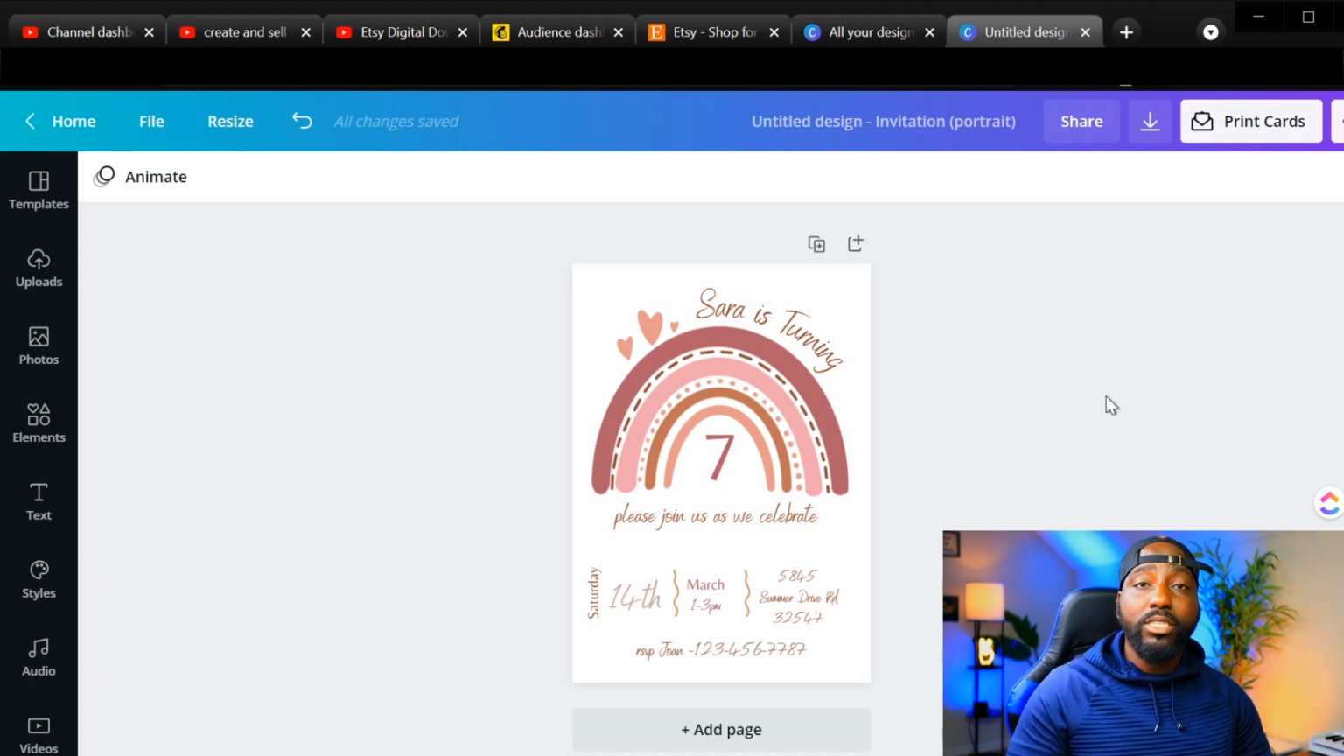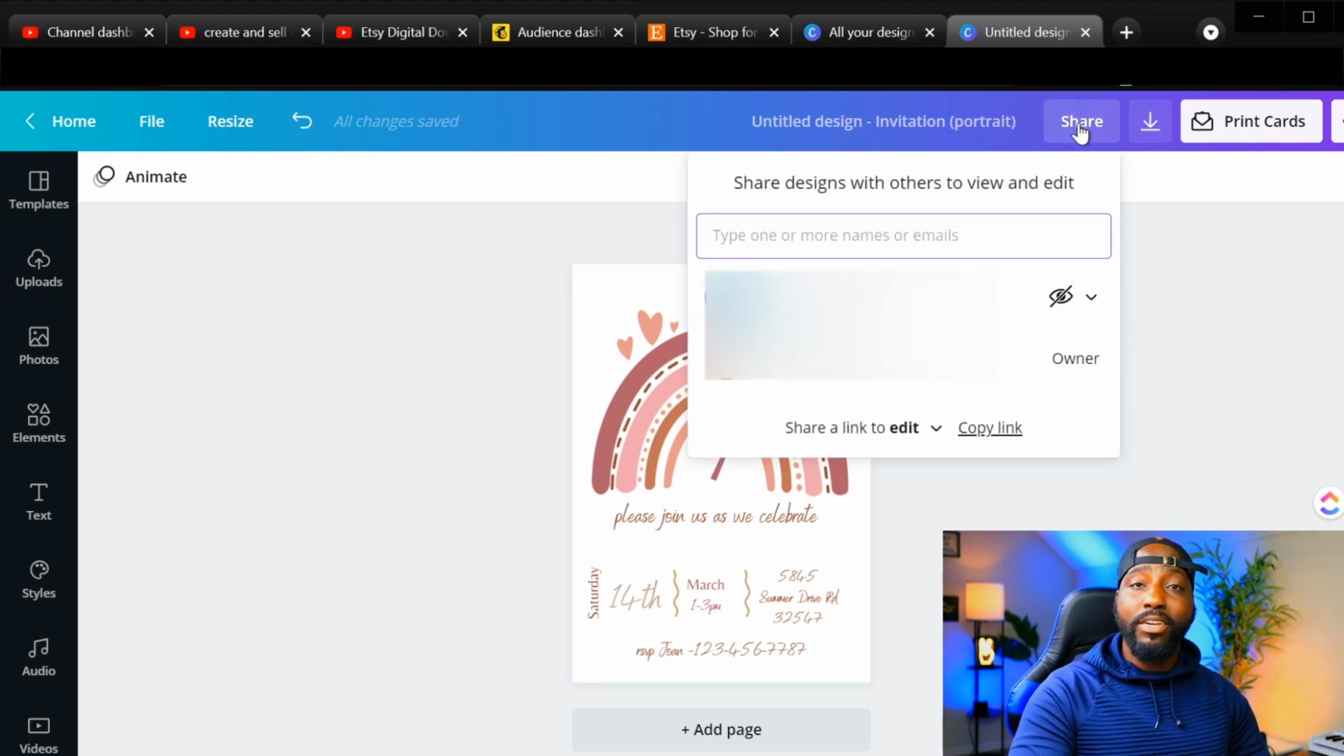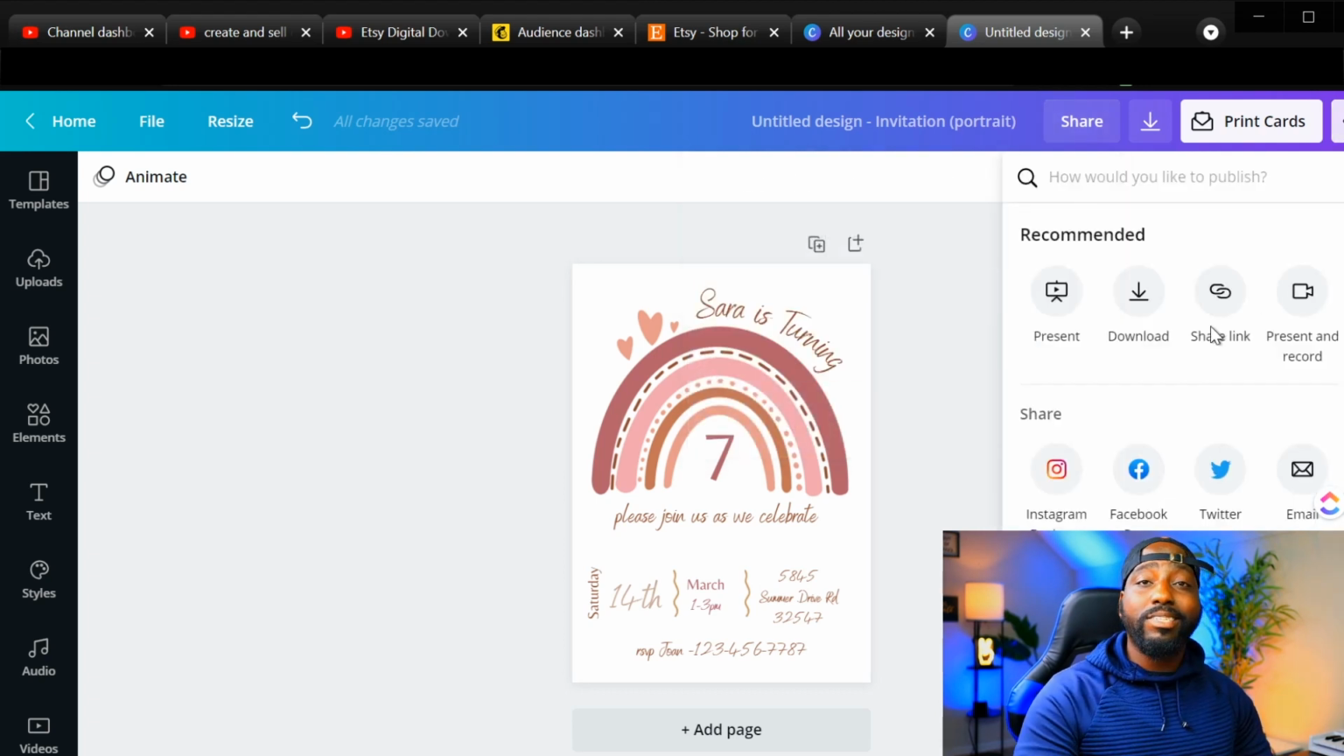So in order to use this as a template to be sold on Etsy, you want to go to the share option. Now this is a lot different than the share option you might find right here. And if you try to sell this with this share link, this is where you're going to have a lot of complications, because anybody that uses this share link and modifies your design is going to change the entire design for everyone that is using that same link.